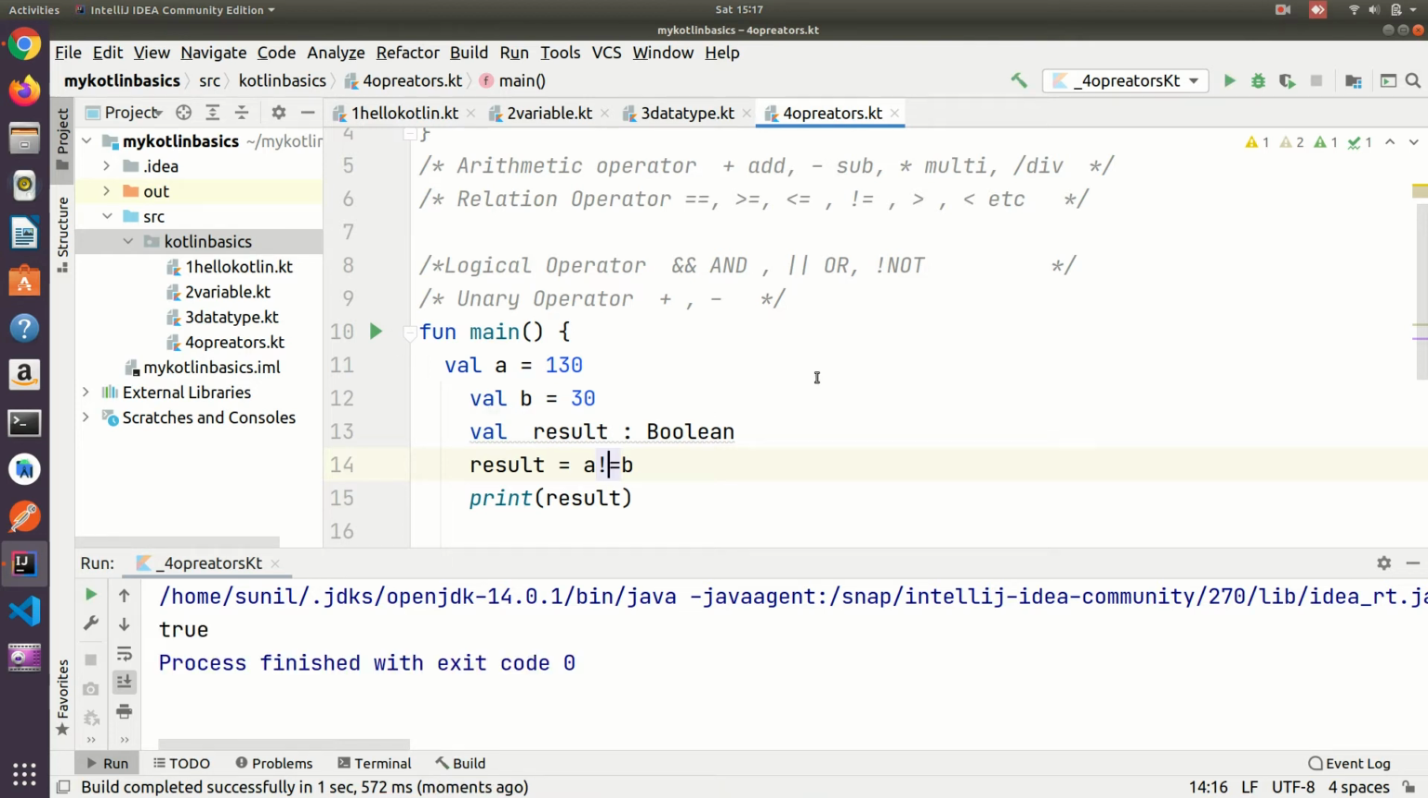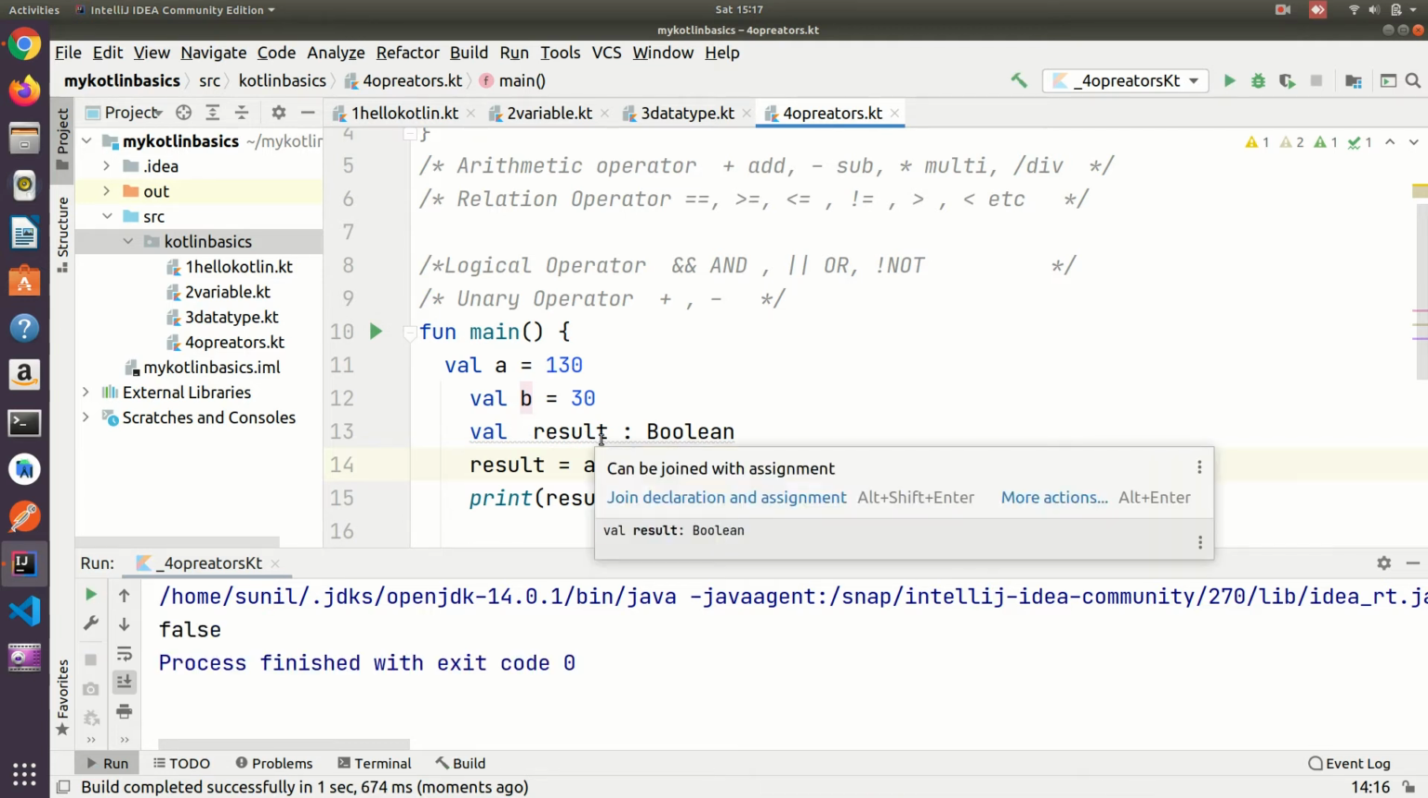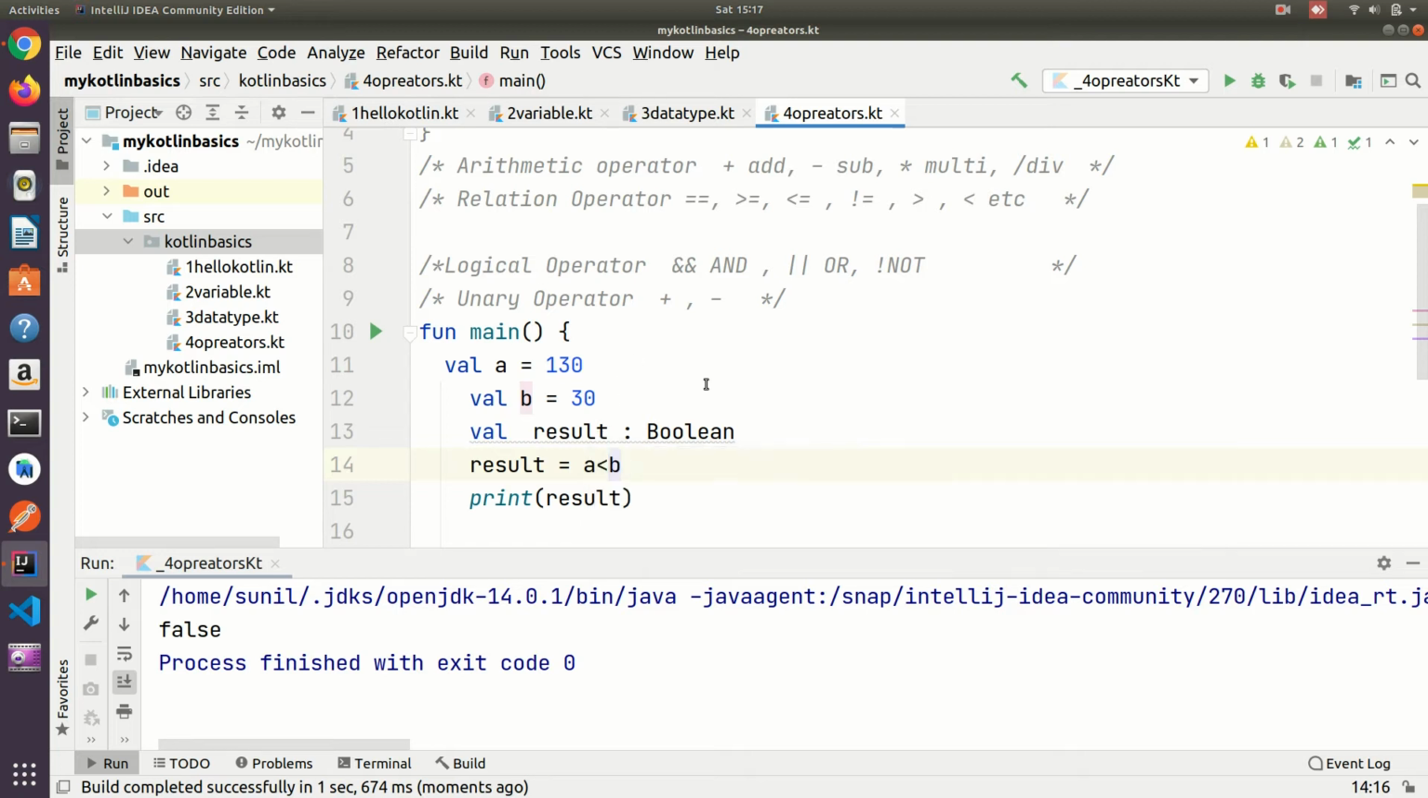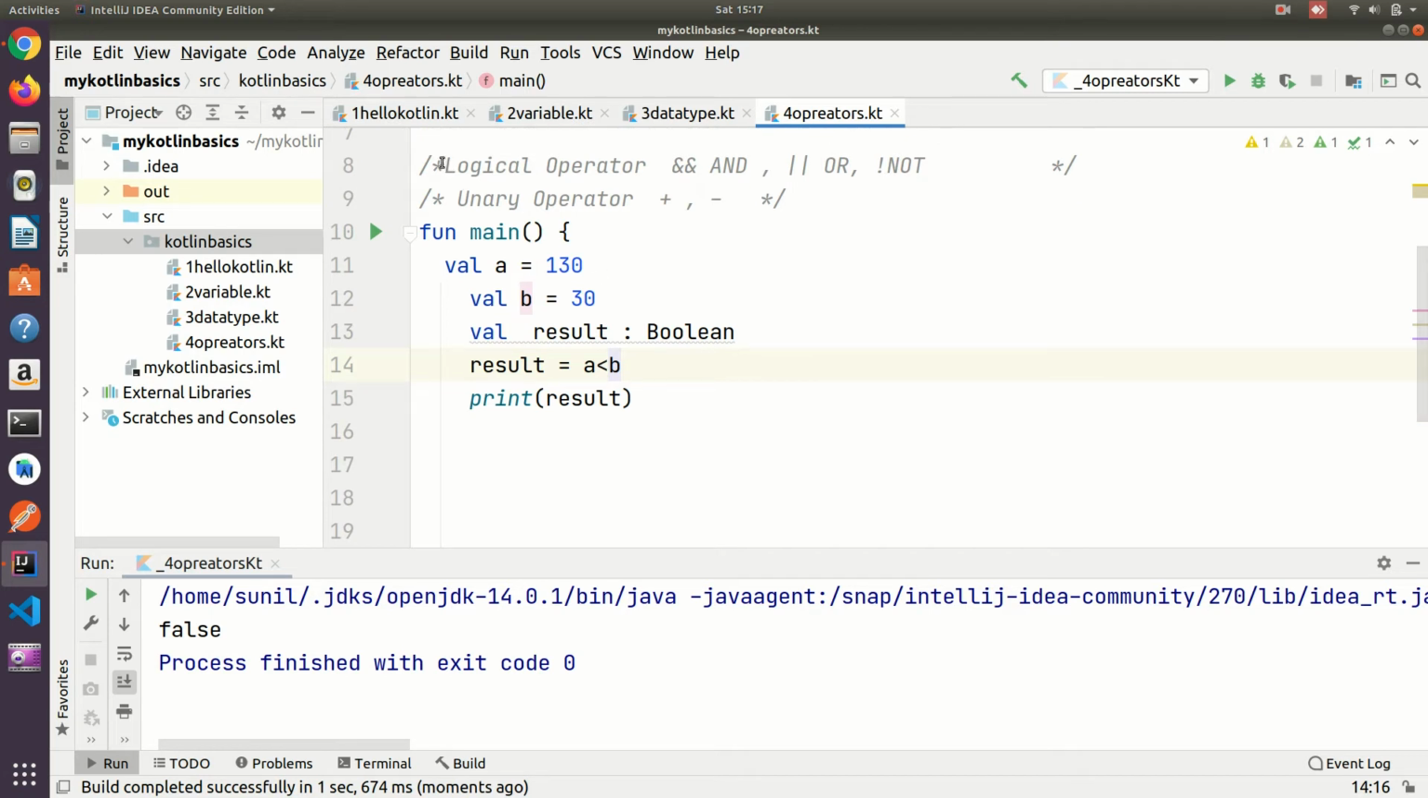Okay, and suppose we want to do it directly, a is greater than b, it will print true. If I reverse it, a is less than b, no, a is greater than b. So we have learned the relational operators. Now I am going to learn logical operators.